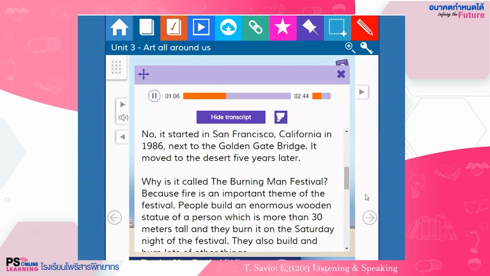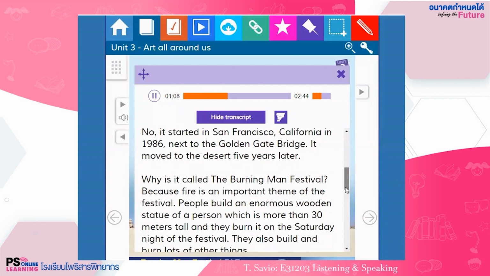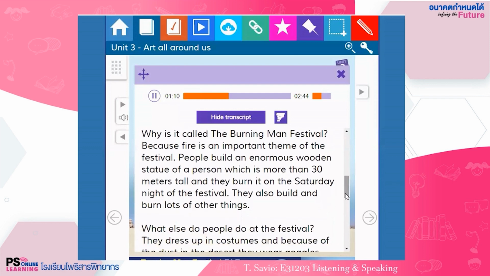Why is it called the Burning Man Festival? Because fire is an important theme of the festival. People build an enormous wooden statue of a person which is more than 30 meters tall, and they burn it on the Saturday night of the festival. They also build and burn lots of other things.